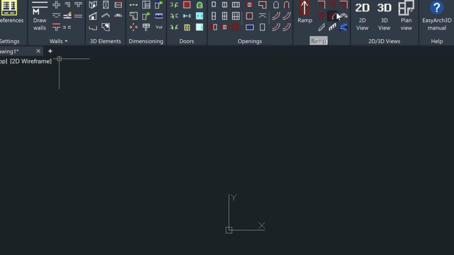I'm not going to be getting into stairs, although I believe I do have a stair video that I can link underneath this video that teaches you a little bit about how the stairs work. These two buttons here are important. I'll get into how to use these.